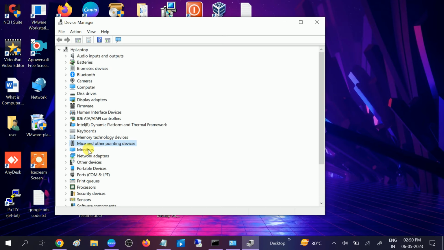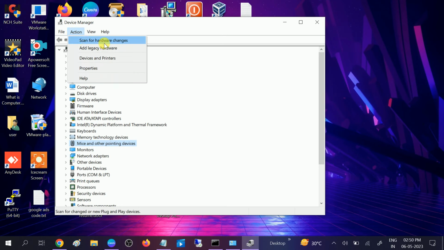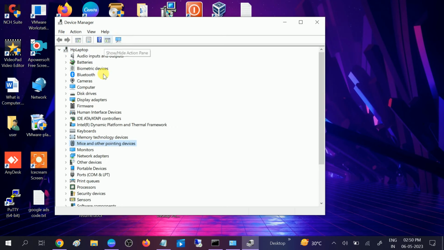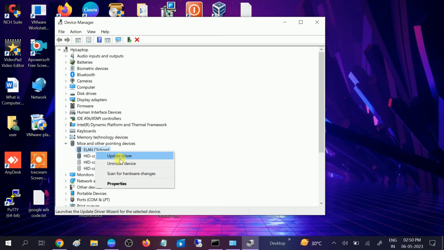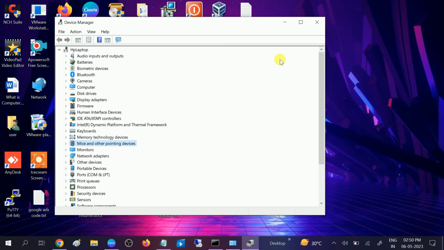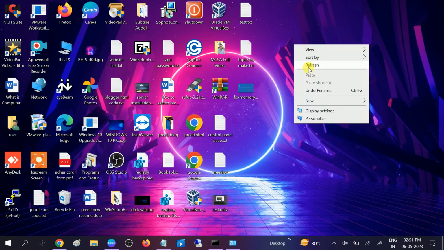If this option is not working, click on Mice and other pointing devices and go to Action and Scan for hardware changes. And also you can re-enable this. If it is found here, you can right-click on that. If we are not able to access enable and disable, simply update the driver and close this. So this is the first option you can try.